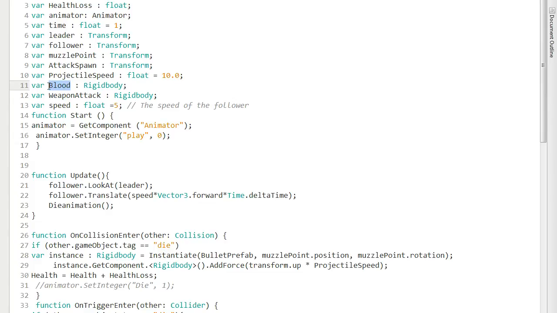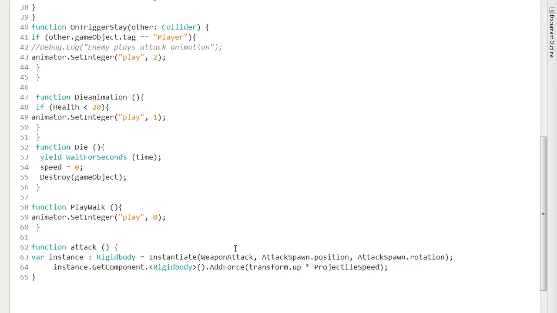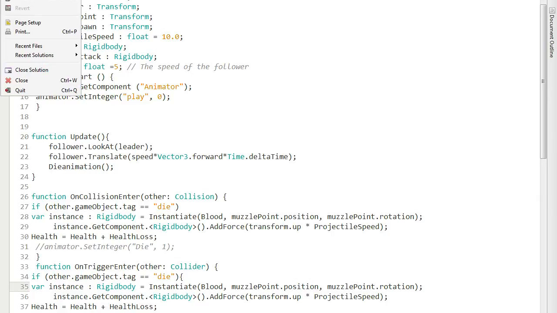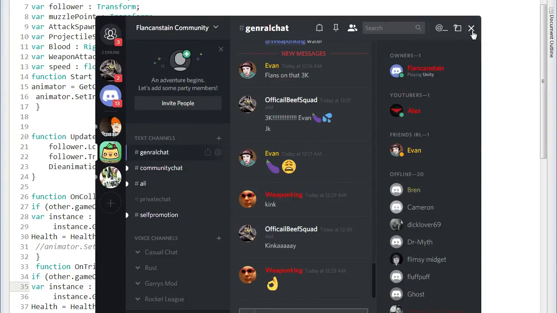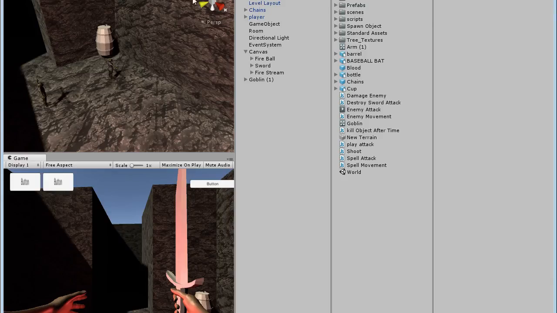And now everything with the rigid body bullet prefab, I make blood. And there, that should hopefully not return any errors. Save all. Okay, all of them are saved. So let me close out of that. Close out of Discord. Don't know why that's open in the first place. Close out of GIMP. Didn't need that. Save the barrel. Close out of that. And now let's see if that is working.